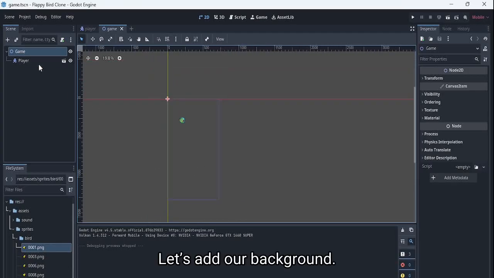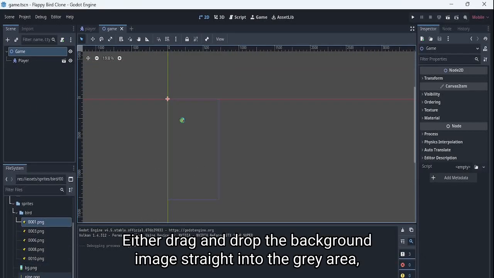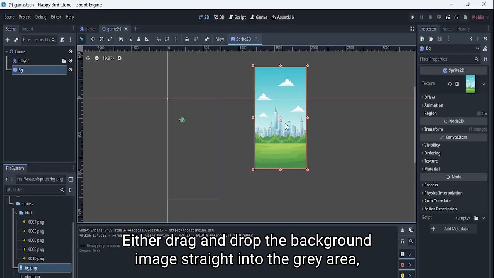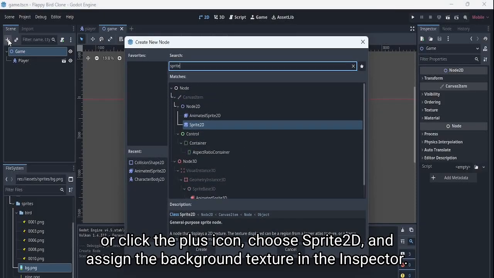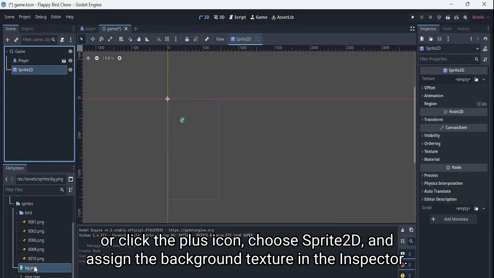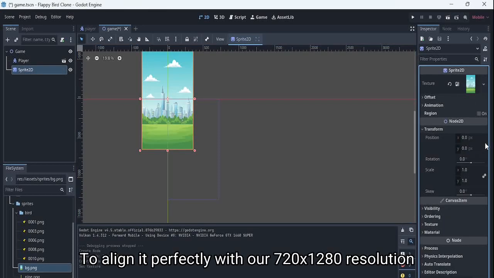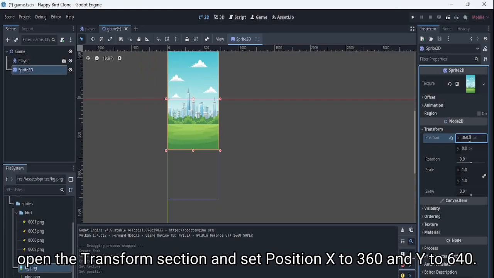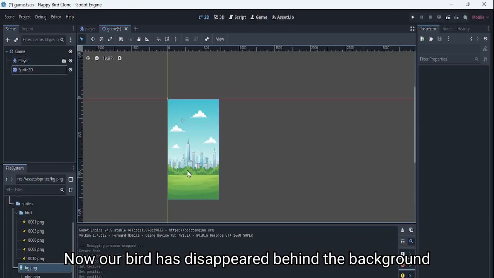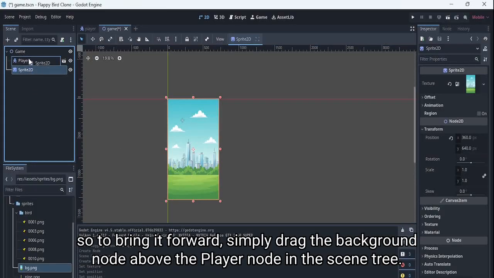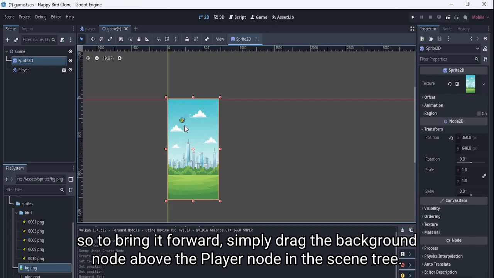Let's add our background. You can do this two ways, either drag and drop the background image straight into the gray area or click the plus icon, choose Sprite2D and assign the background texture in the inspector. To align it perfectly with our 720 by 1280 resolution, open the transform section and set position X to 360 and Y to 640. Now our bird has disappeared behind the background, so to bring it forward, simply drag the background node above the player node in the scene tree.